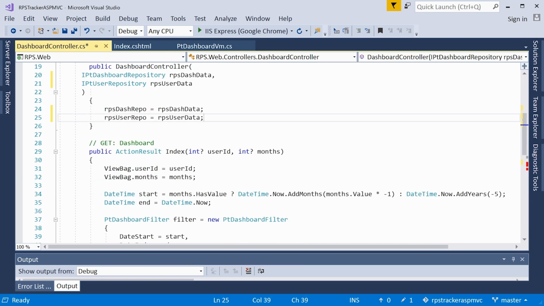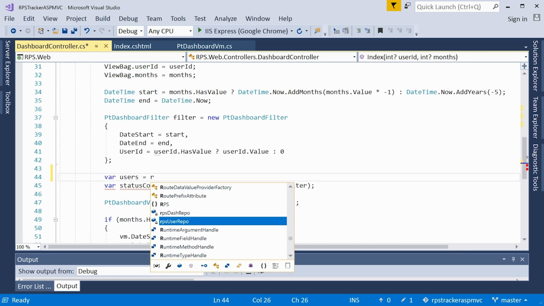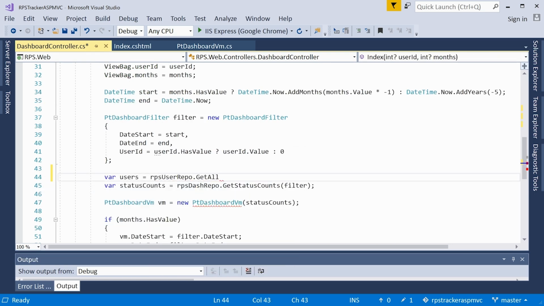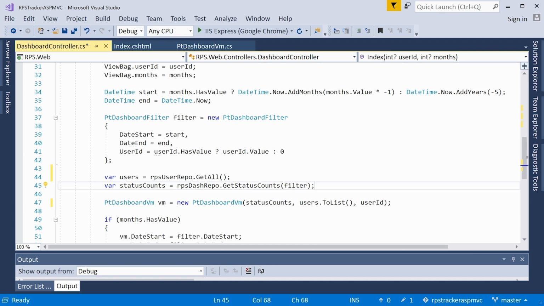And we're set. Now we have access to the user data. Here we're going to get our user's data by calling the getAll function from RPS user repo. And then we're going to pass that in to the dashboard VM along with the user ID. We also need to call toList here because we get an IEnumerable back. All right, so that takes care of the server side.